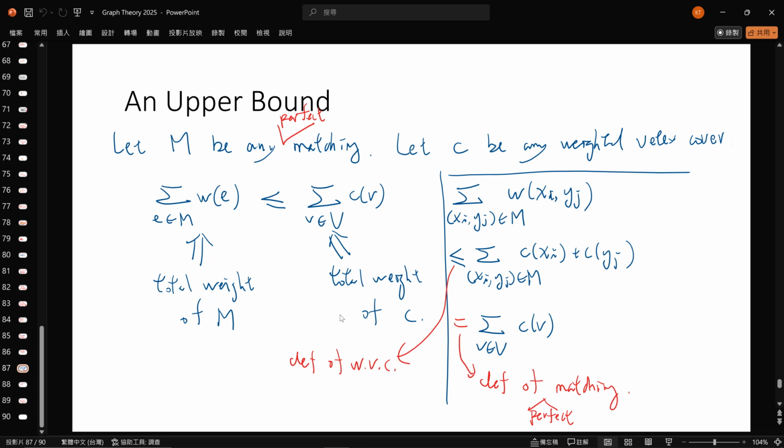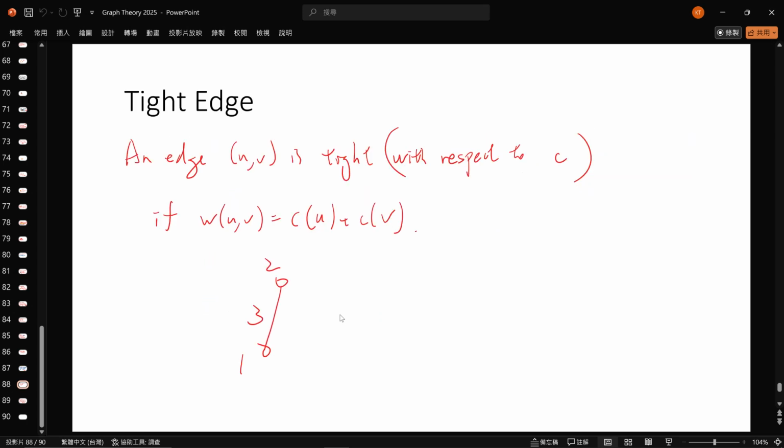I think for this proof, the most critical part is this inequality, where we relate the edge weight to the vertex weight. If this becomes an equal sign, then these two summations will be equal. We'll call these special edges tight edges. An edge is tight if the sum of the two vertex weights equals the edge weight.